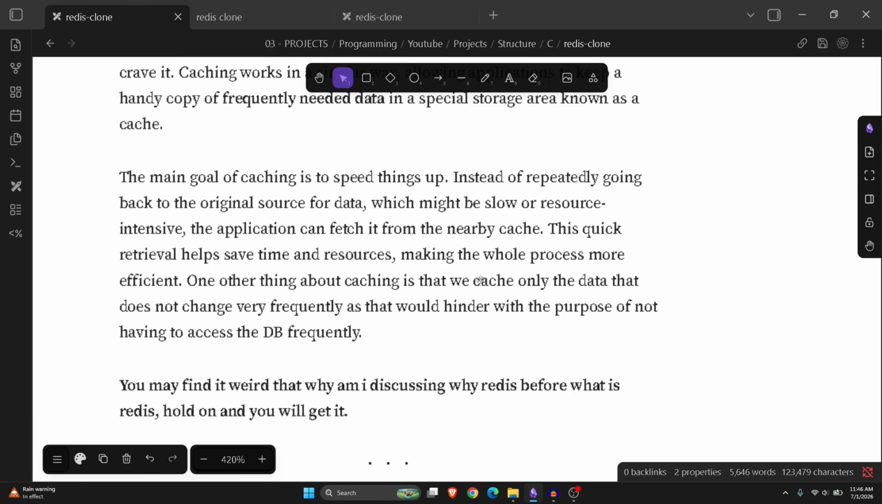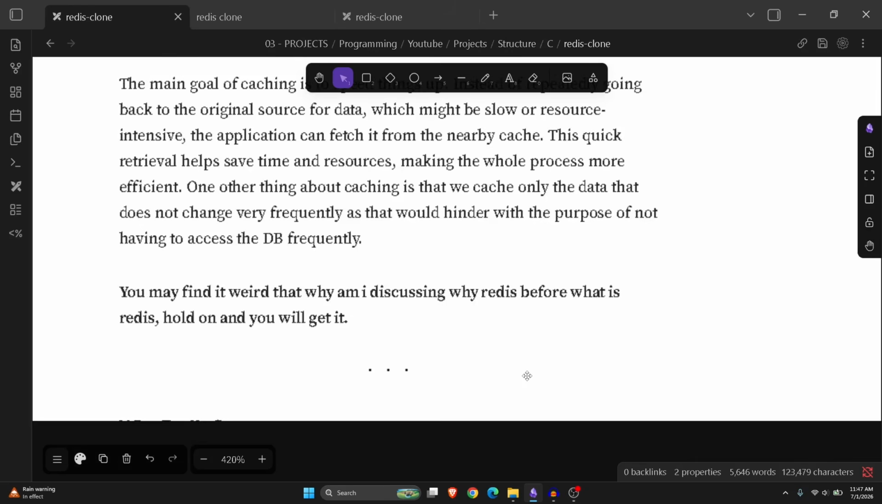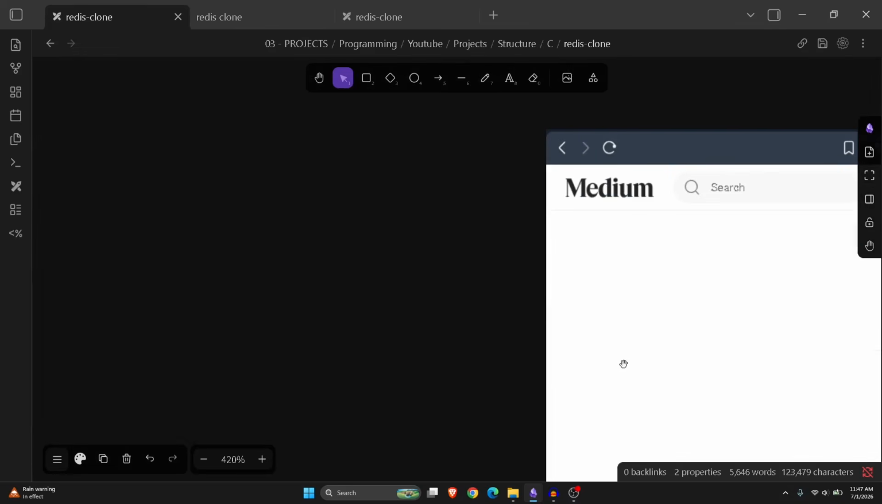Another point about caching is that we cache only the data that does not change very frequently, with the purpose of not having to access the DB frequently. Okay, you may find it weird. Let's move forward. Why Redis?